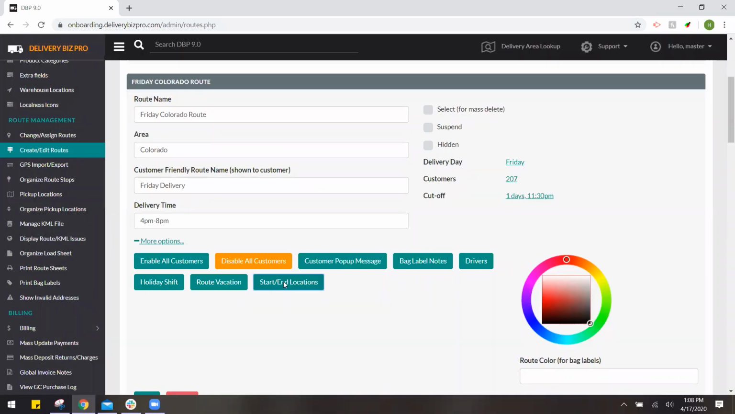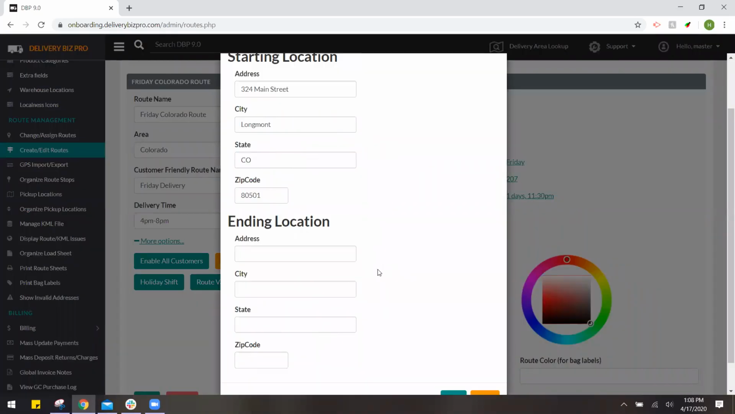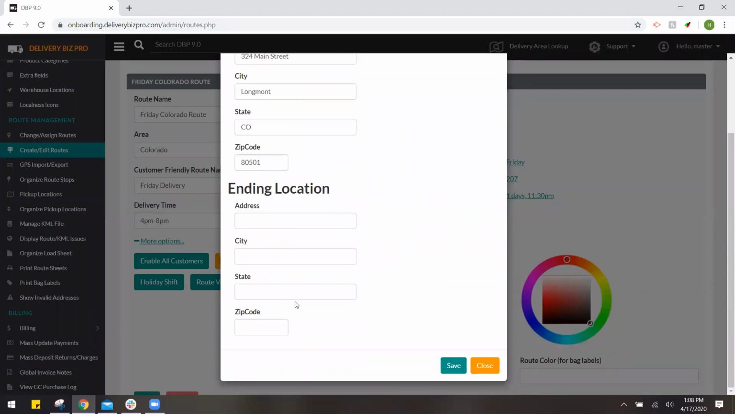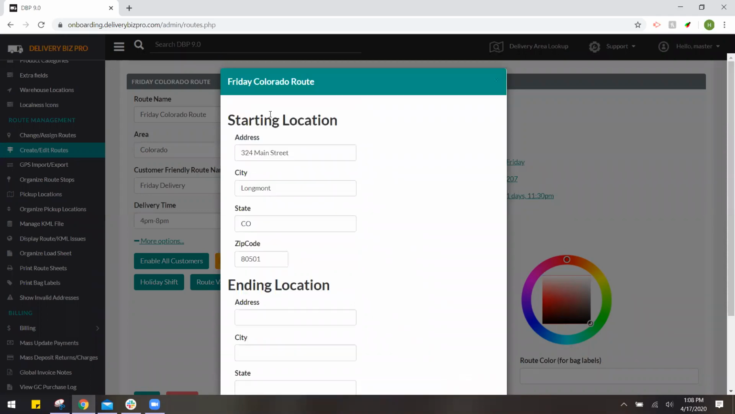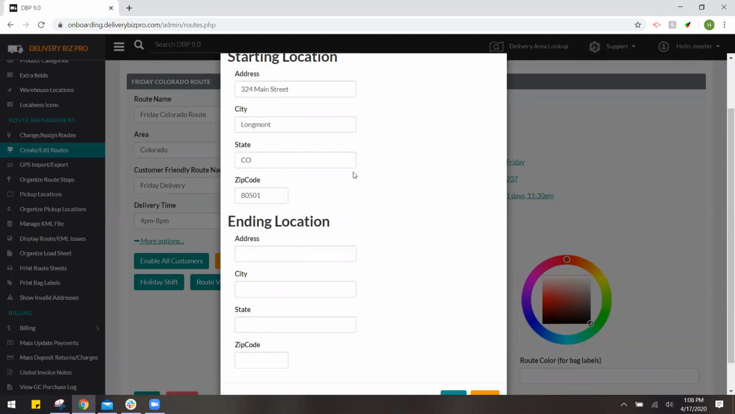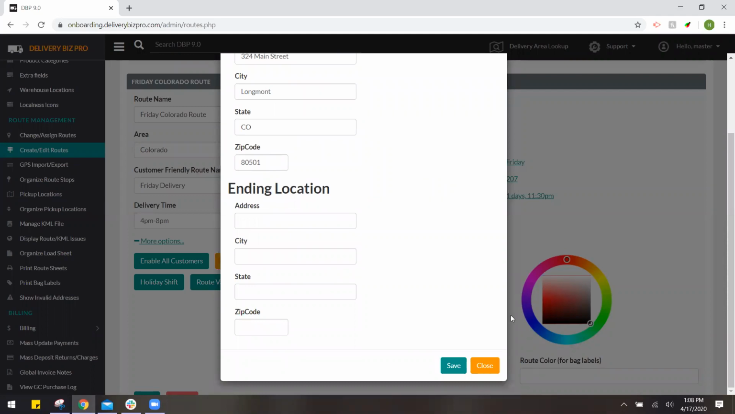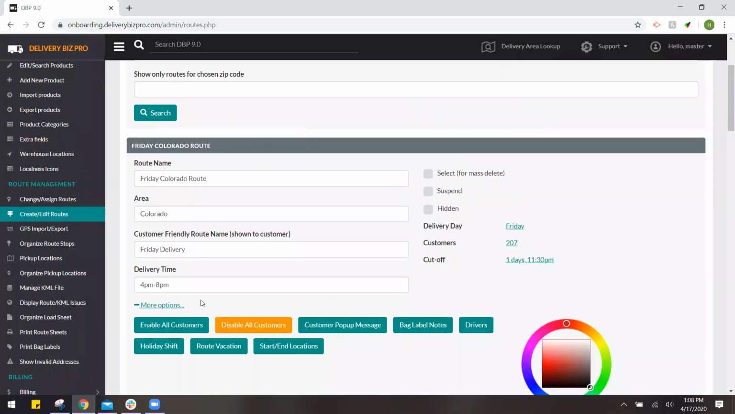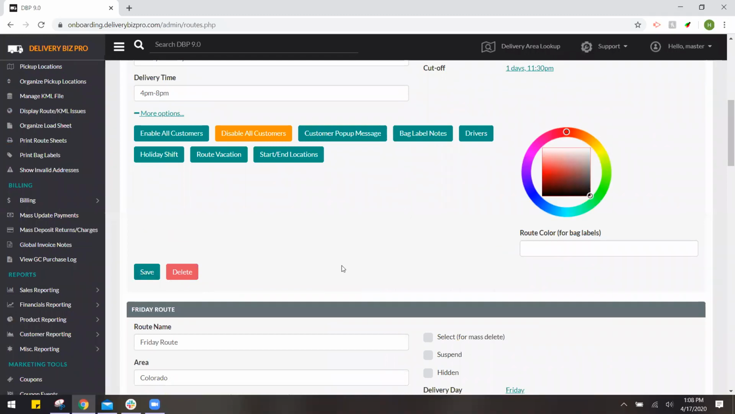Start and end locations. These are for the organized route stops page. So we have a default starting location coming from the company settings page. Usually we see if drivers take their trucks home, you can put in the driver's home address in this section, or you can also put in the starting location as well. That way the system will automatically make a loop once you're organizing those route stops. So if you've made any changes, just make sure to click the save button on this page.